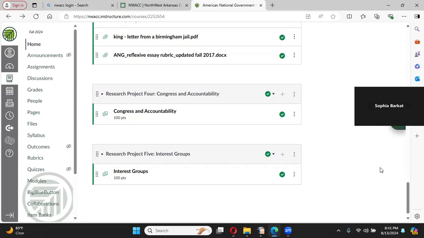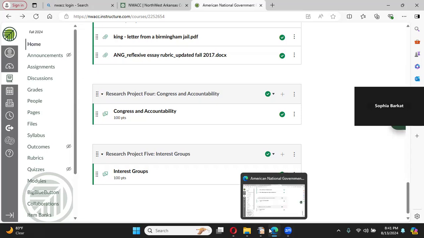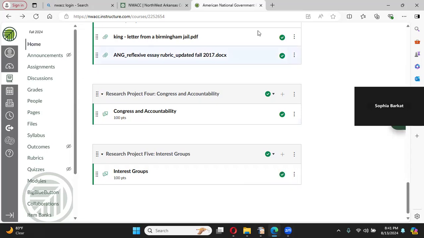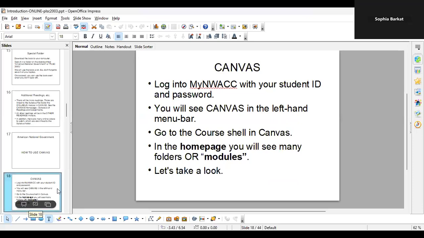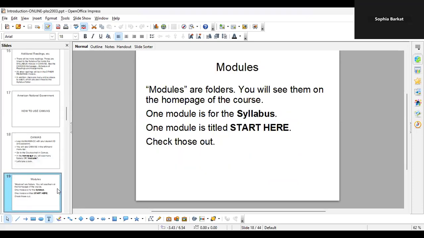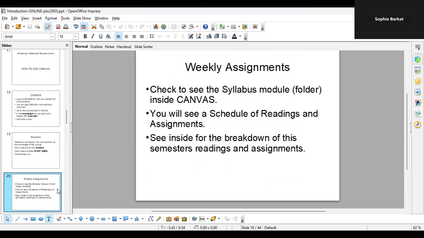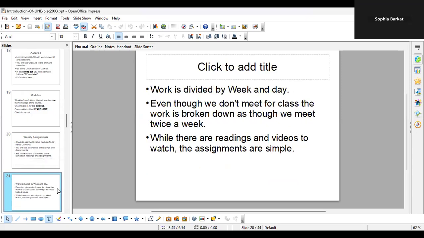So let's go back to the PowerPoint that we have. So we've walked through Canvas. You know where to find things, right? Modules are just folders. Modules are fancy names for folders, right, in Canvas. Weekly assignments, you saw what assignments are due. You have those 10 weekly discussions, and you go to the weekly discussion forum and then complete the assignment there.